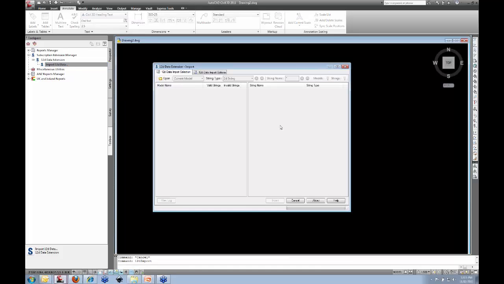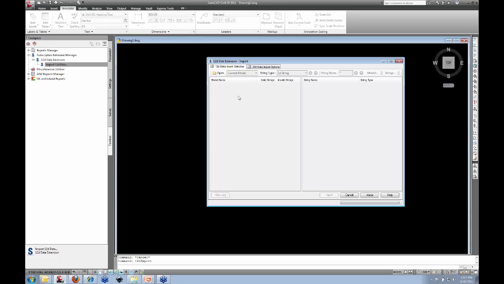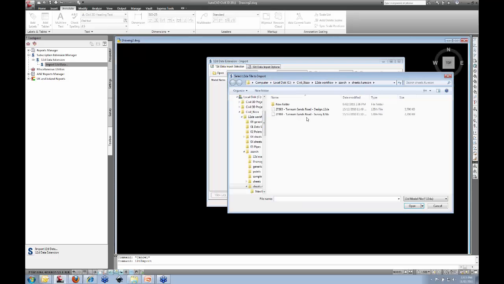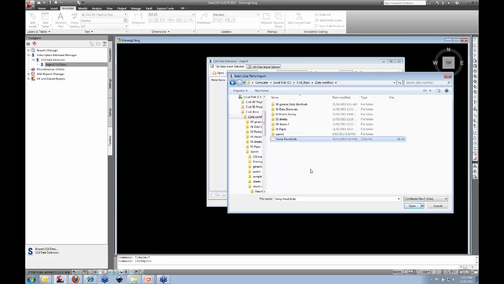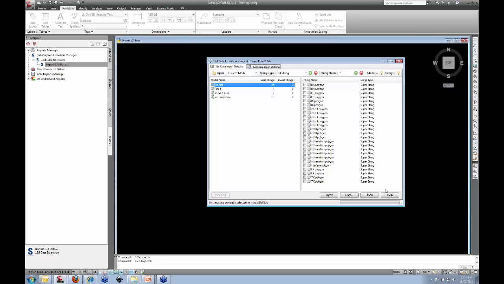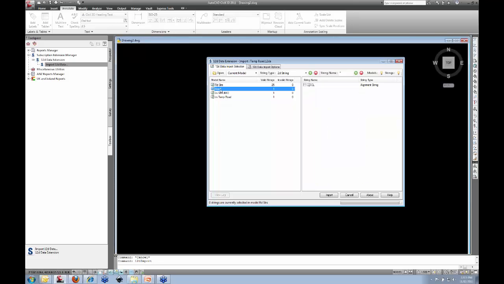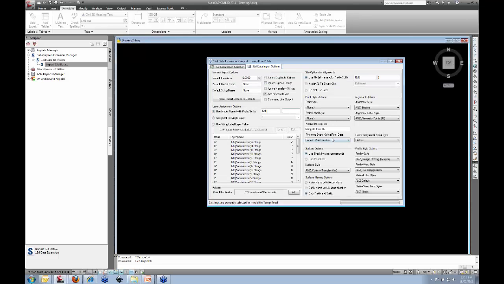So I double-click to import 12D data, and I get this dialog box here. So let me open a file first of all. This is a simple little file called temp_road.12da. This is just a surface, a simple road, and some strings. You'll notice that as I highlight the various models in 12D language, I see the strings associated with those. What you can also do is right-click here and select all models and strings, which is what I normally do to start with. There's a second tab which gives you control over how these things come into the software.